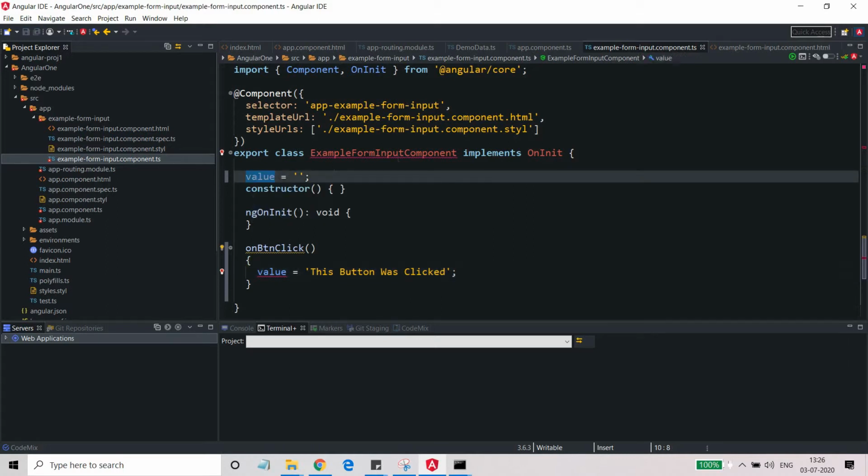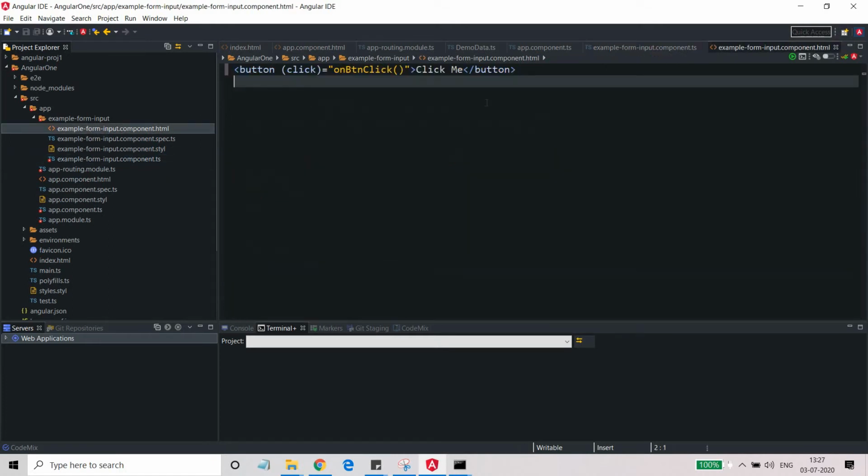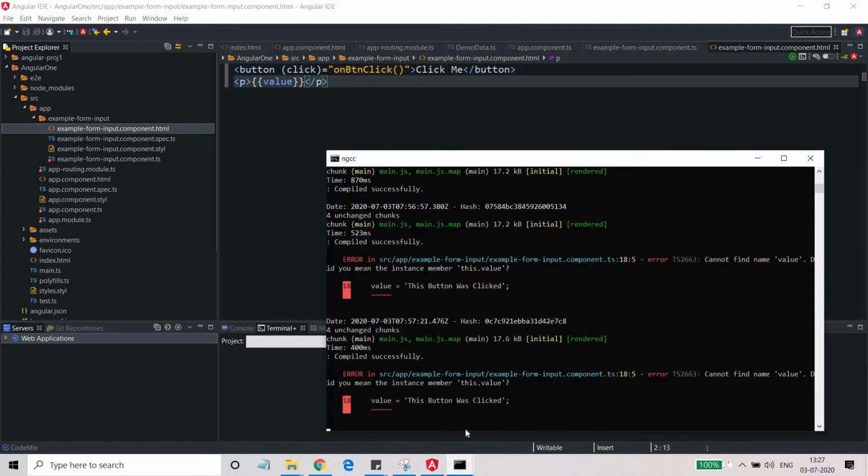I'm filling in the value. This is the variable inside the input component class, and I'm updating this value whenever someone clicks this button. I will update this value with 'This button was clicked', and the same thing I will display here. To display that value, I just need to use the interpolation syntax and put the name of the variable that is there in the associated component class. I have already discussed how you can do that. So that's it, and let's see if it has been compiled or not.